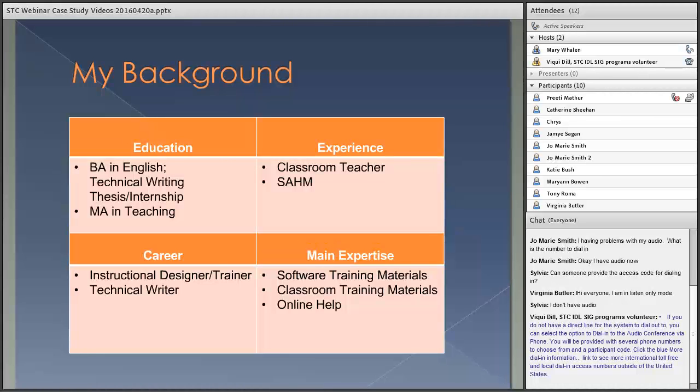So I had some experience as a classroom teacher, and along the way over the years, I might have heard Vicki wrong saying 40 years, more like 20 years that I've been out in the field. I had a few years as a stay-at-home mom, but most of my career has been as an instructional designer and some as a trainer, and also as a technical writer. My main expertise is in software training materials and in developing classroom training materials. I also put online help in there and also some e-learning.